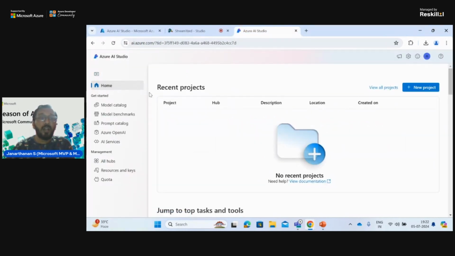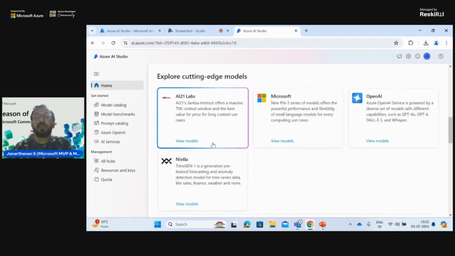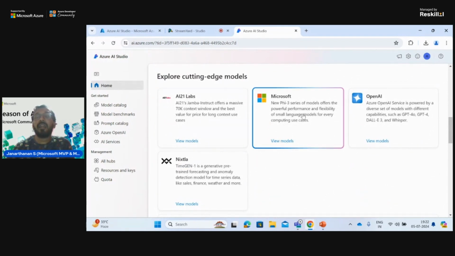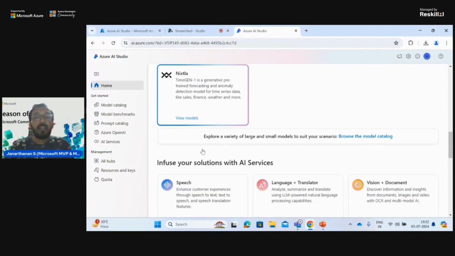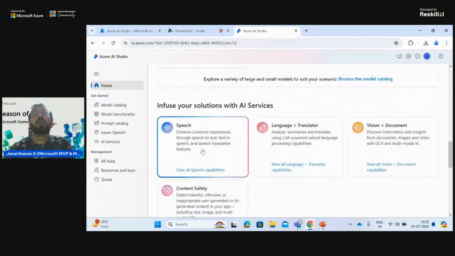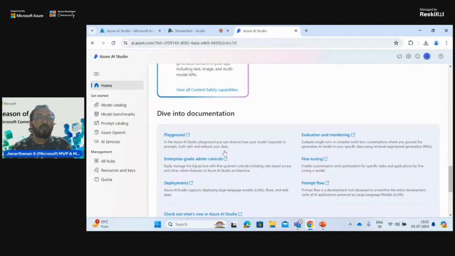Okay. So under this Azure AI Studio, as I mentioned earlier, if you want to explore any cutting edge models, you can make use of options like the Phi-3 small language model, the Azure OpenAI model, your time series data. There is a model called NIXTLA, that is a time series Gen model. Then if you want to infuse your solutions with the Azure AI services, use speech, language and translator, vision and document, and your content safety services.